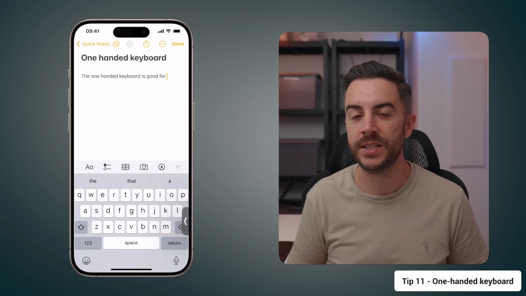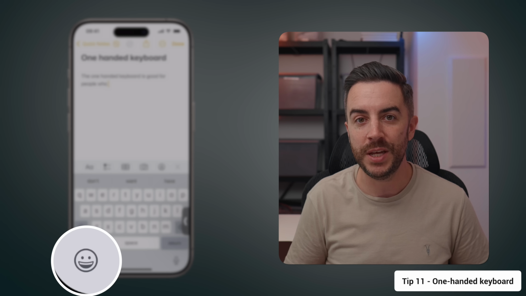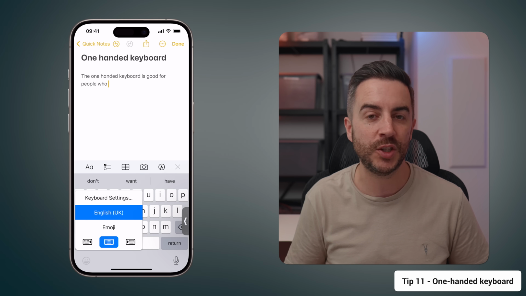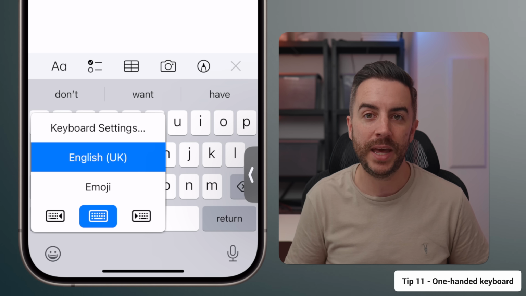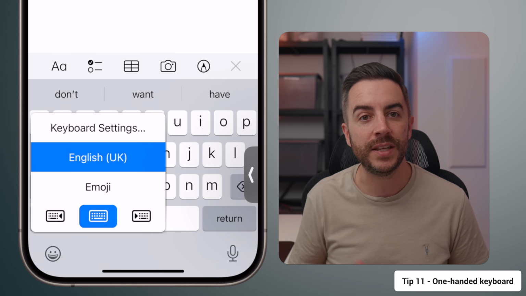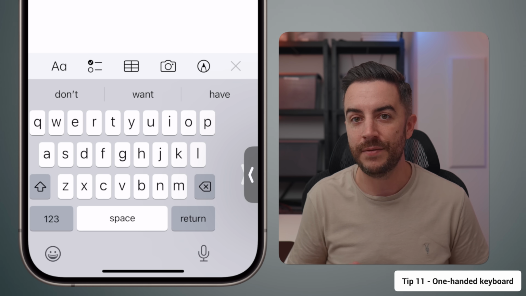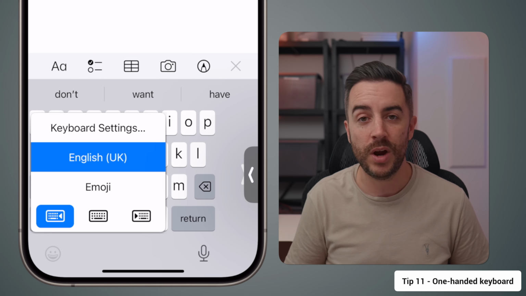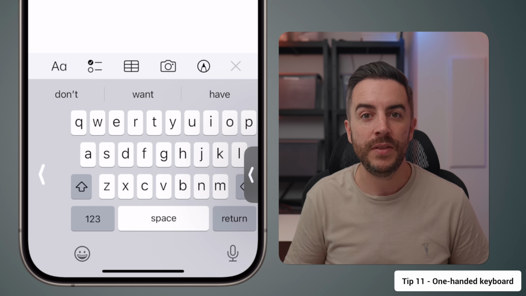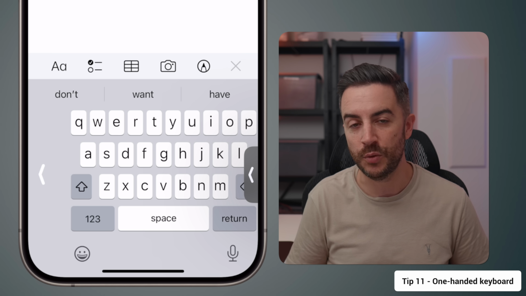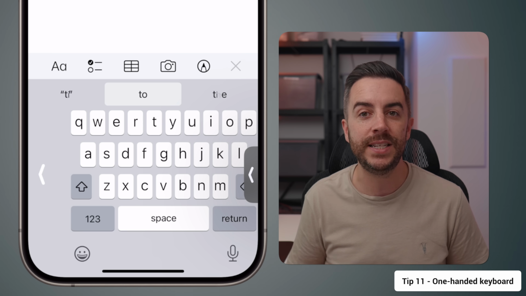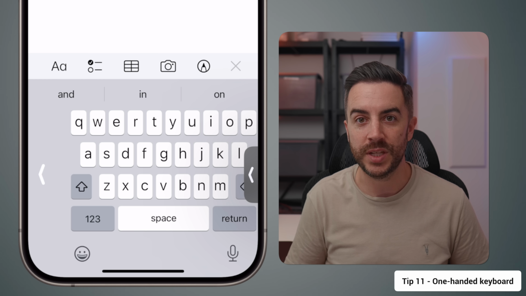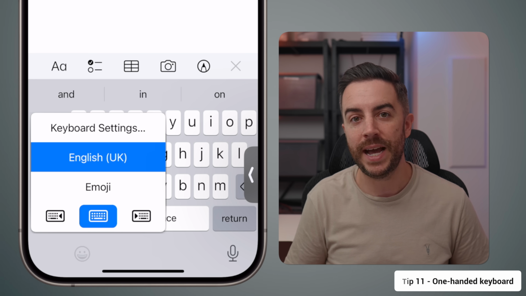Whilst typing on the keyboard, if you suddenly decide that you'd prefer to type one-handed, tap and hold the emoji button in the bottom left corner of the screen until you see this menu appear. Down at the bottom of the menu, you can either tap on the keyboard on the left to have a left-handed keyboard, or the one on the right to have a right-handed keyboard. The keyboard will shrink and shift over to the relevant side, making it much easier to type one-handed. Choose the keyboard in the middle to return back to normal.